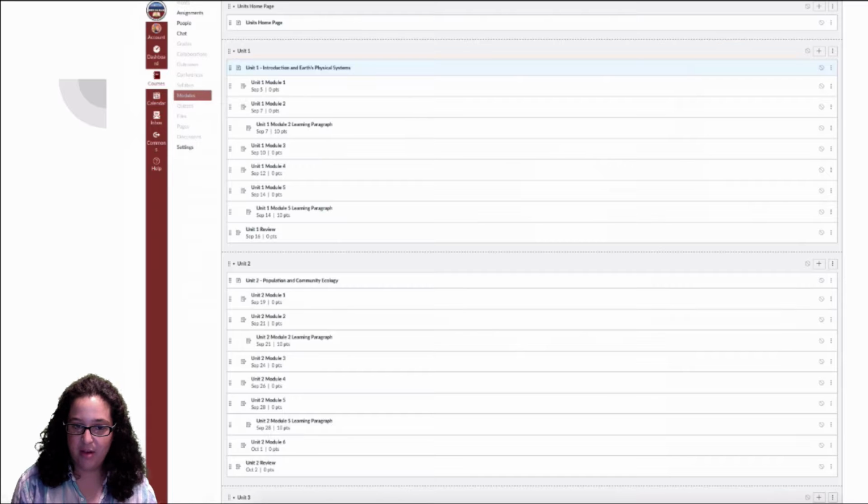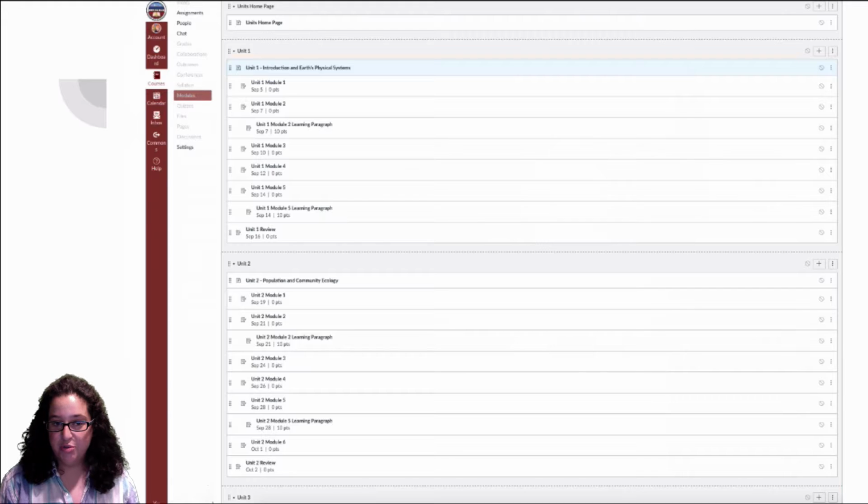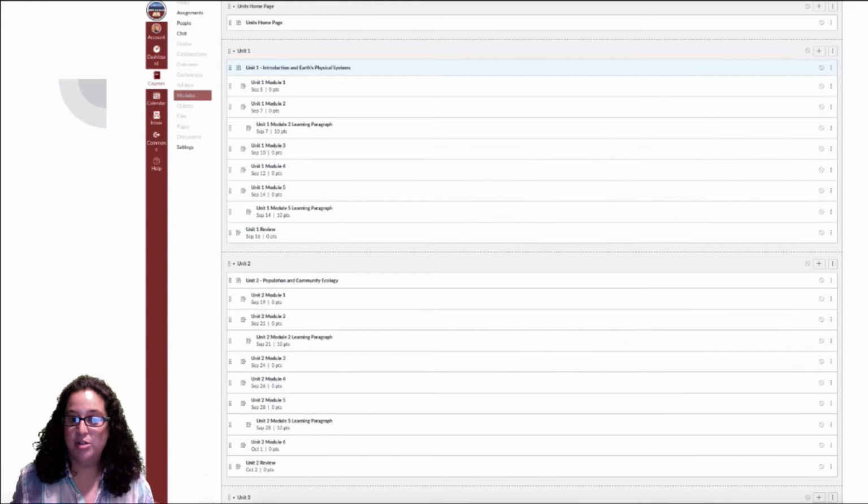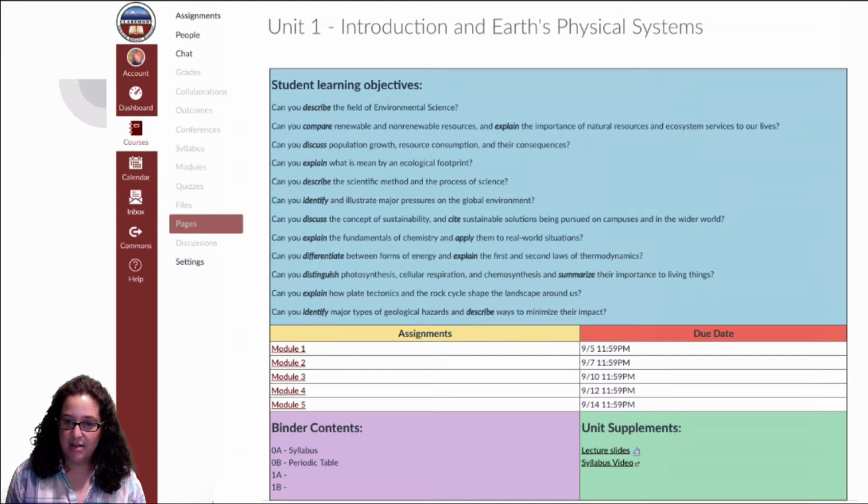So I input all the dates, point values, modules, assignments for the entire year through the back end. We call these modules. This is what students are not supposed to see. Inside of these modules, we have student learning objectives, assignments broken up into modules, due dates for every assignment, binder contents, and unit supplements such as lecture slides and videos.